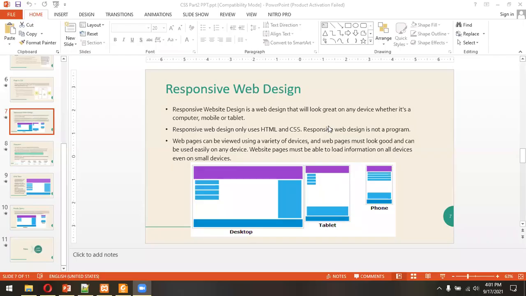So next, we will try to make responsive web design. What is responsive web design? Responsive web design is a web design that will look great on any device, whether it's a computer, mobile, or tablet. Why will it look good? Because it will change the design or the appearance according to the device that we use.